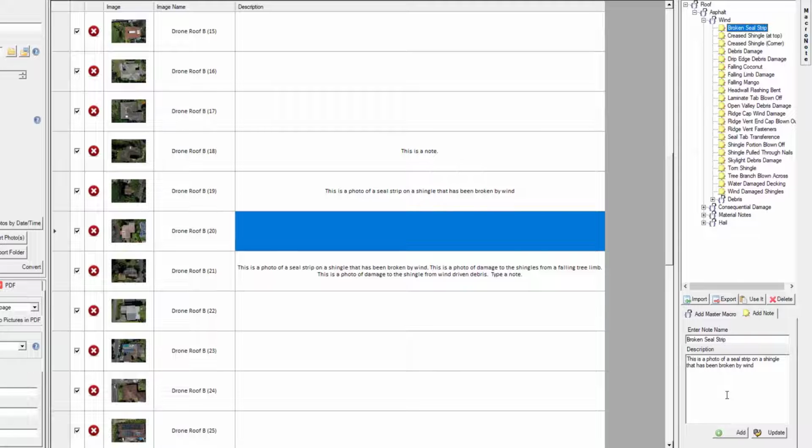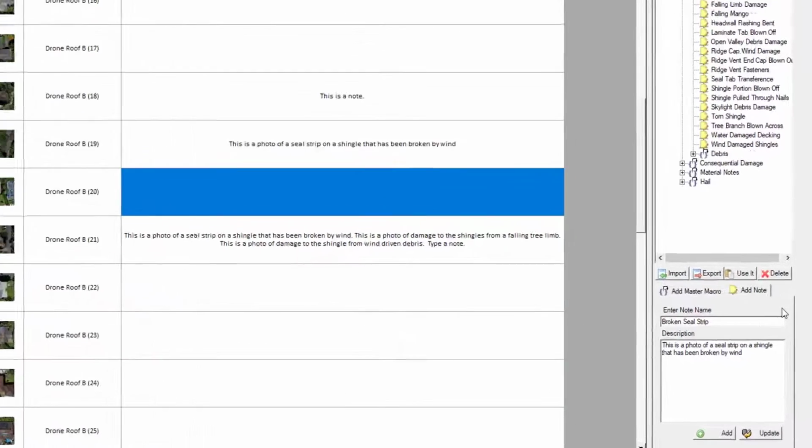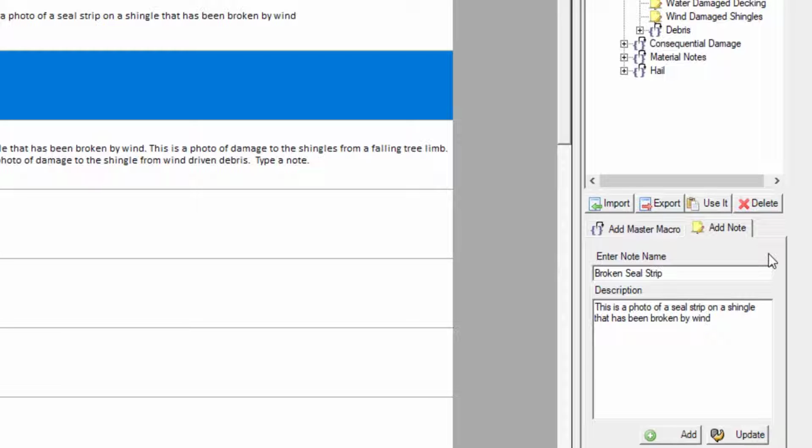a field titled Enter Note Name, where the title of this note is repeated as Broken Seal Strip. This title text is what shows up in the list and what you click on to add the note to a photo. Below this is a field titled Description. This text is actually the note text that is pasted below the photo and seen by those reading the report.